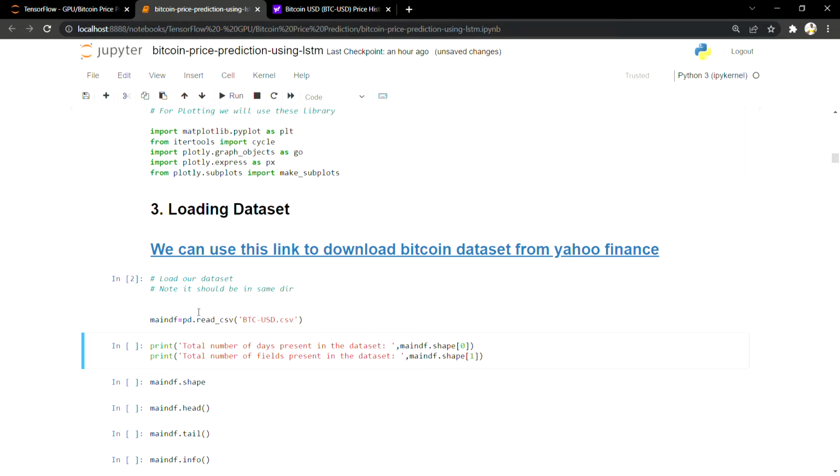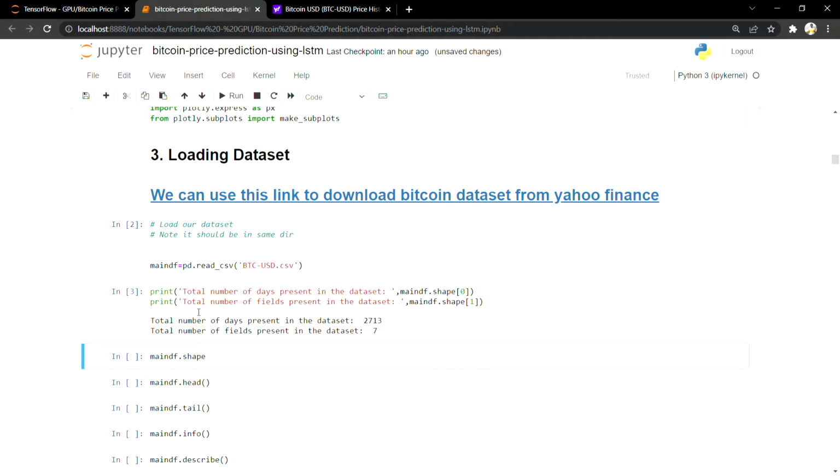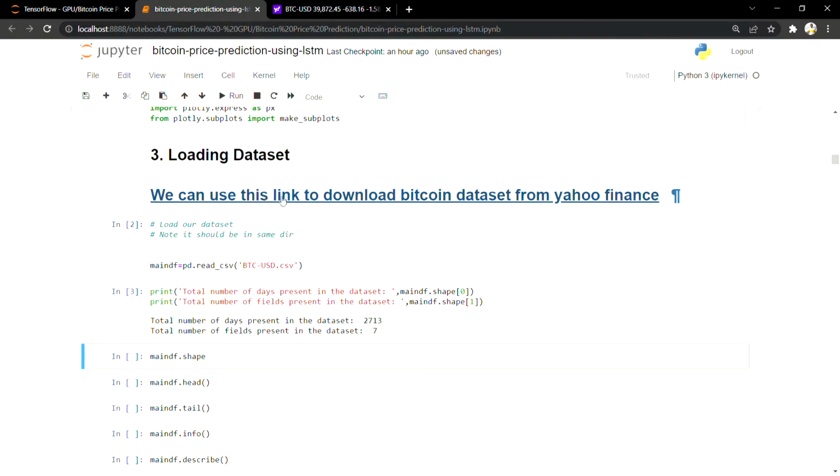So now we'll check what the start date and the end date are. Here, I have just printed the total number of days present in the data set. So we have a total of 2713 days present, from September 17, 2014 till February 19, 2022. So this many days, and these are the columns that are available.